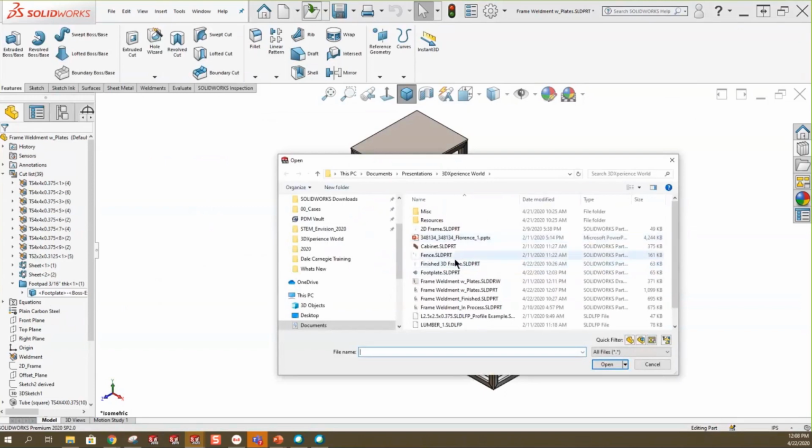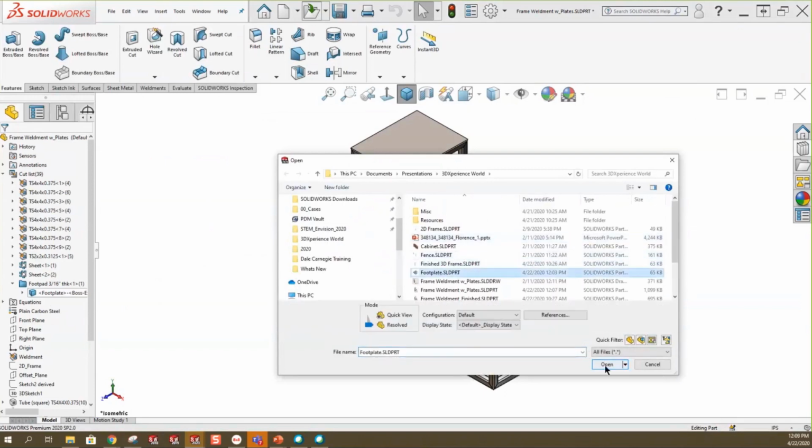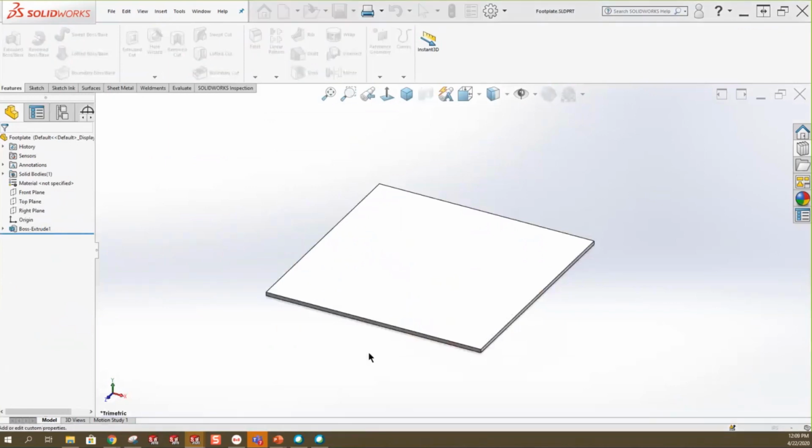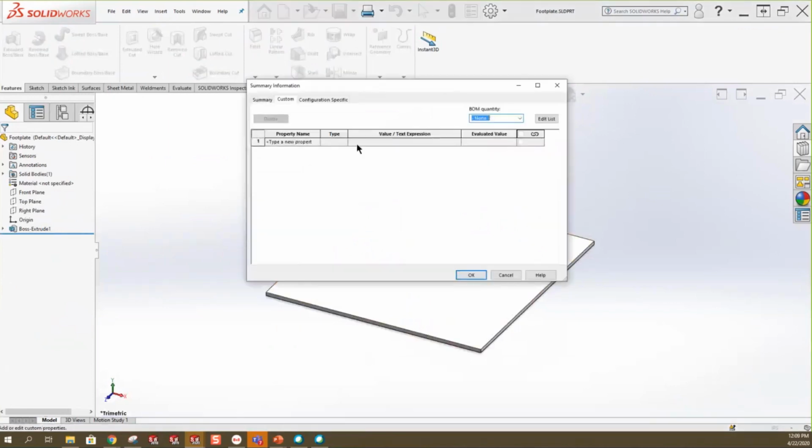So let's do a little test here. I'm going to open up this foot pad. I'm going to do two things. I'm going to go into my properties here, and we're going to try two different things. I'm going to add a description here, and we're going to add three different descriptions because this will tell us where it's pulling from, right? So I'm going to say the value here. We're going to call this test 1, description, custom. I'm going to go to configuration specific to just make sure it's not pulling from there. We're going to go test 2, config specific.